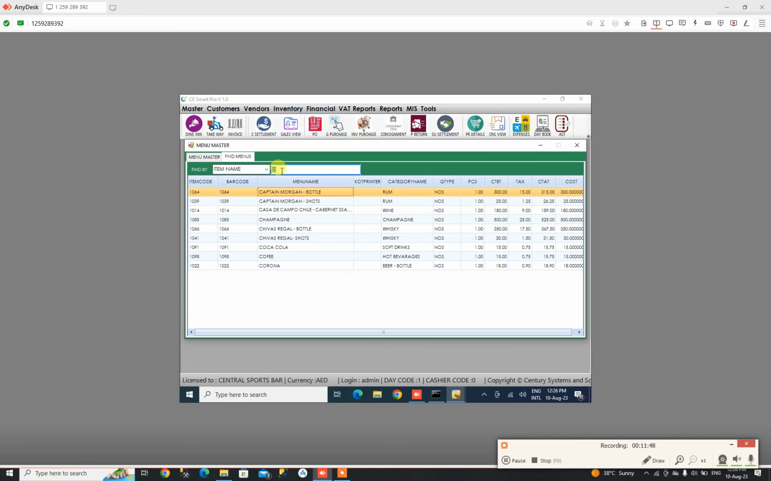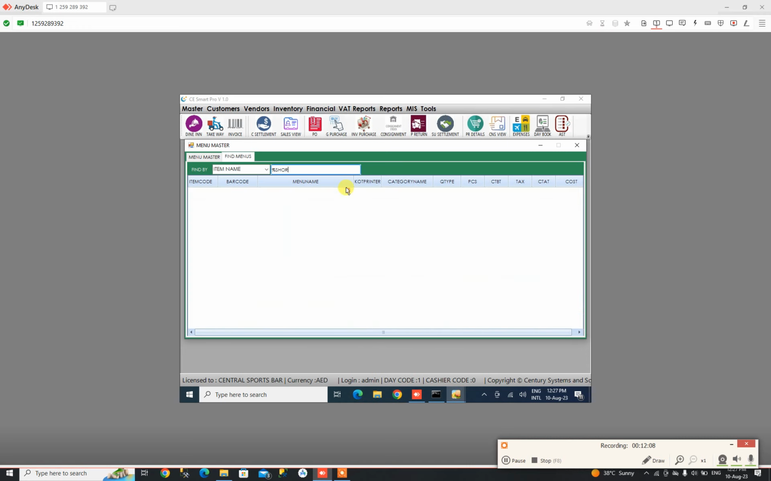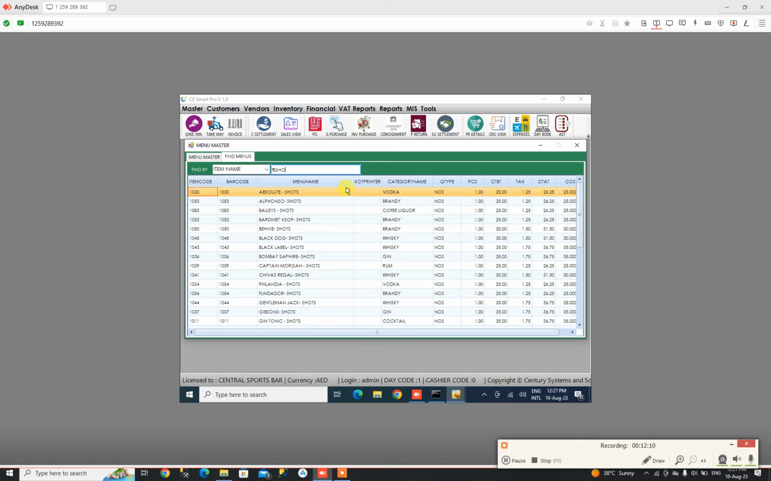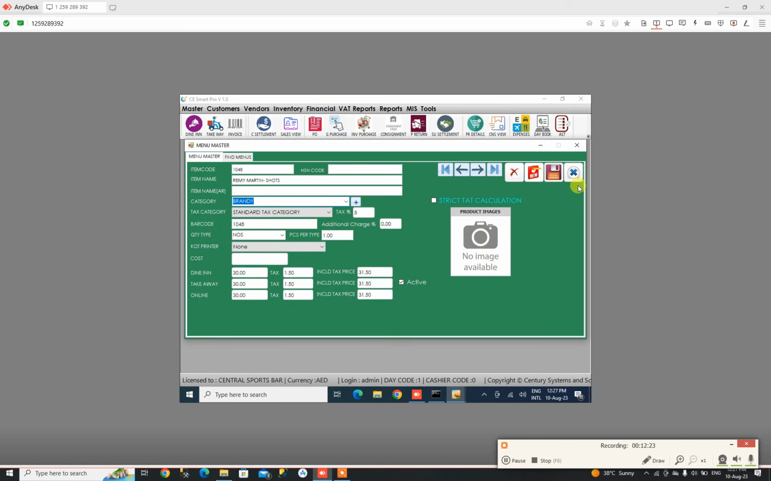Now if I put C, all the names starting with C will come here. Suppose you want to find items that have the word shorts somewhere in the name. So what I have to do is put a percentage sign, then shorts. Okay, so wherever this word short is coming in the item name, it will come here. See, just double click and it will come here.